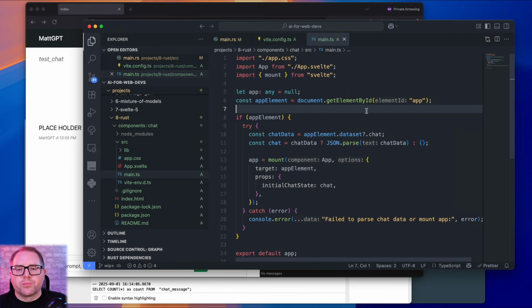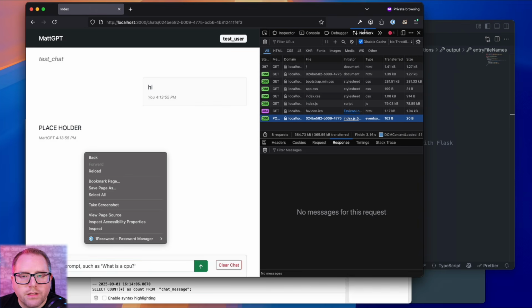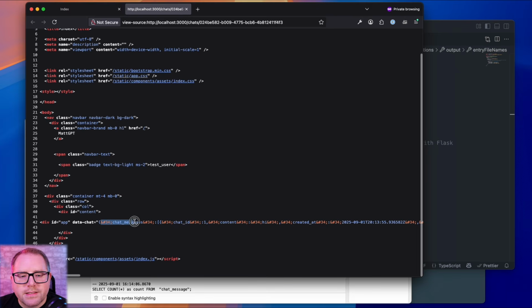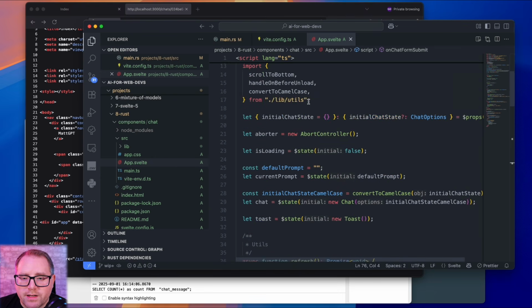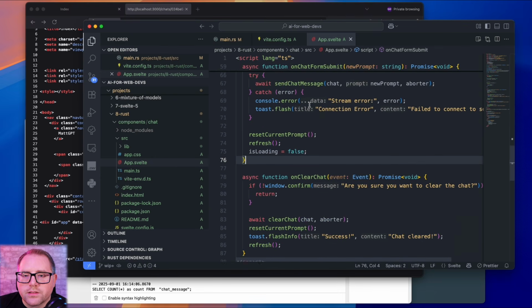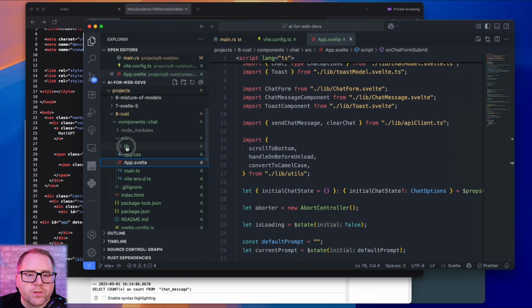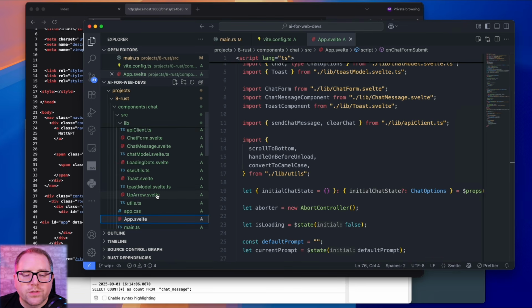Again, I did a deep dive in a previous video, so I'll kind of gloss over this a little bit. Bootstrap it, use the data attribute to read that in. We take a look here, we can see what that looks like. Yeah, so we're passing in the JSON as a data attribute and then reading that in. We have our main app Svelte file. What actually is a little different from previously is we're now using, well, quite a lot different actually, we're using classes.